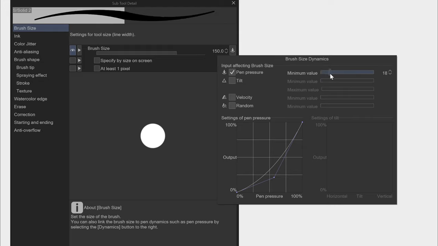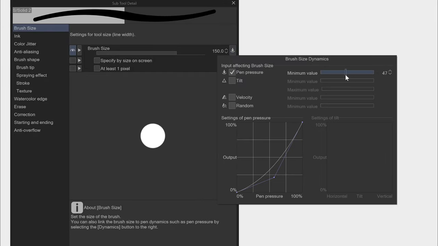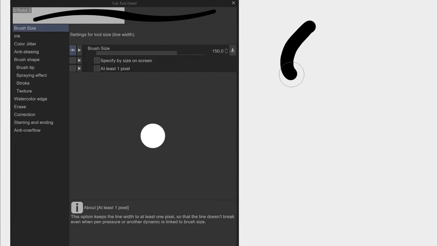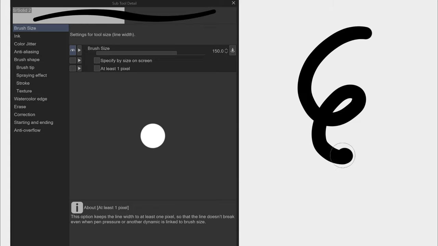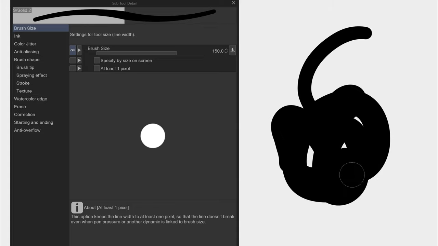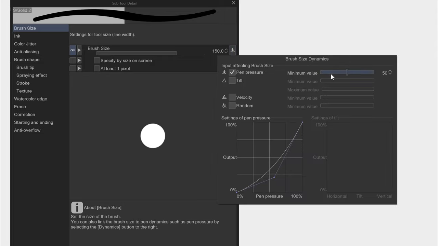And here we have the minimum value sliders, which means in this case, what is the smallest brush size that the brush can output? If you put the slider to 50, even if you're only pressing a tiny amount on your pen, the brush will never get smaller than 50% of your selected brush size. This can be good for some art styles or some kinds of brushes. It's up to what you prefer.